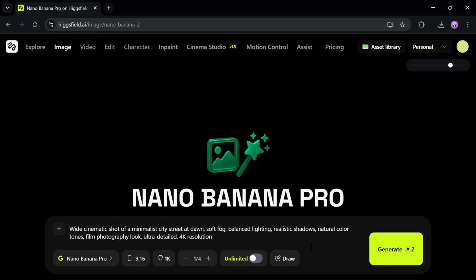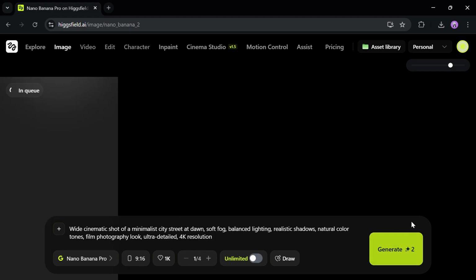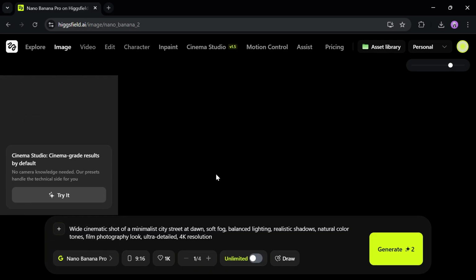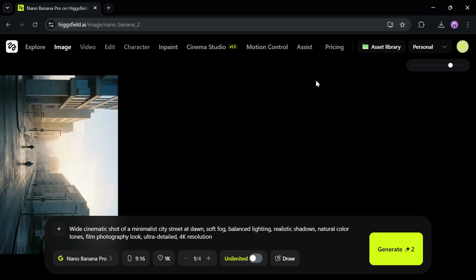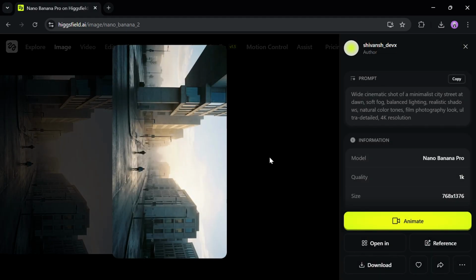To save time, I have copied a prompt written using ChatGPT, and now I am using this prompt to generate the images. Below is the selection part where you can select the model. Here I have selected the Nano Banana Pro and aspect ratio 9:16, and now I am generating the image. Let's wait for the generation. You can see the quality of the image generated. It is a very high quality image and sticks closely to the prompt.